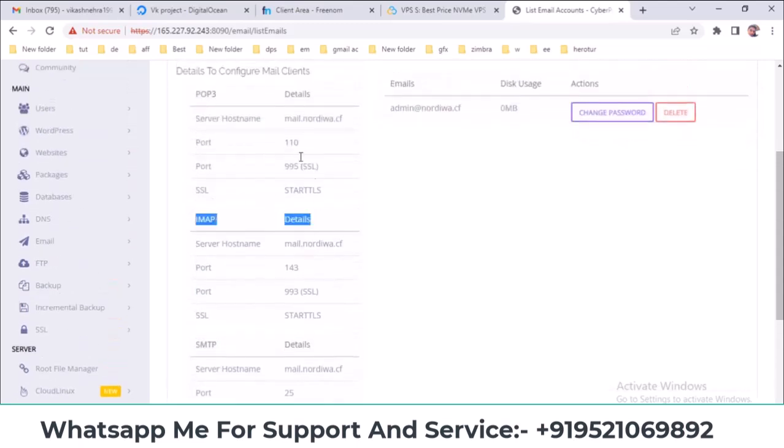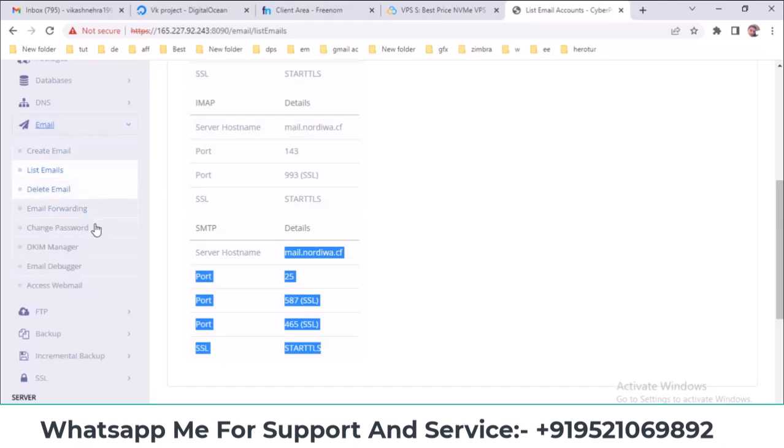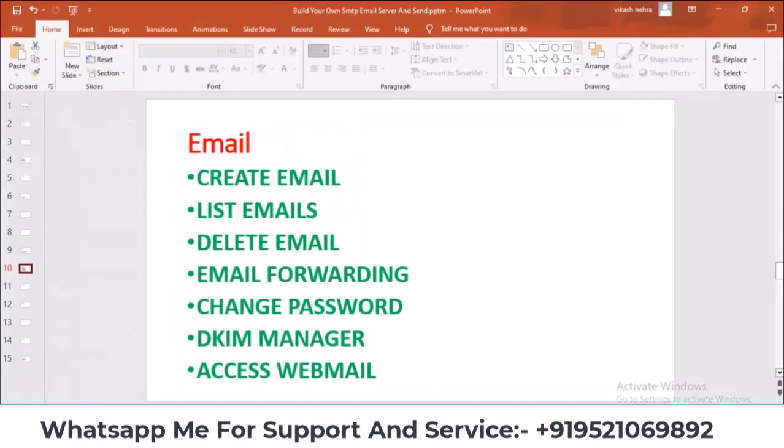After that, come to Delete Email. Here, you can also delete any email that is created. You have to select the domain, which email you want to delete. You can delete it from here.